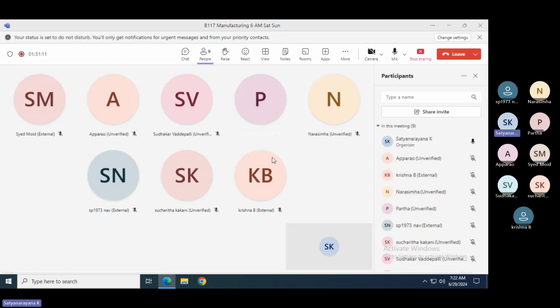Partha and Krishna, I think you joined through Uday or Apparo. You joined directly. How did you join? No, Apparo referred me to join this session. Okay, fine. So Partha, what about you?